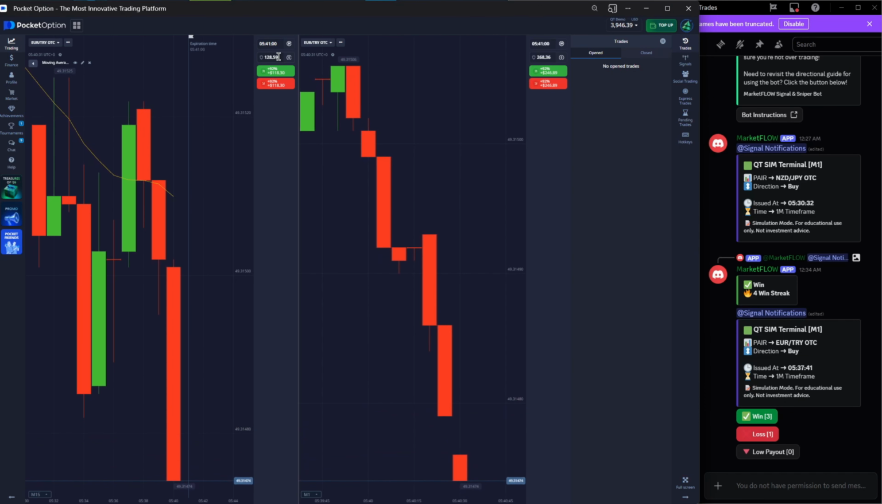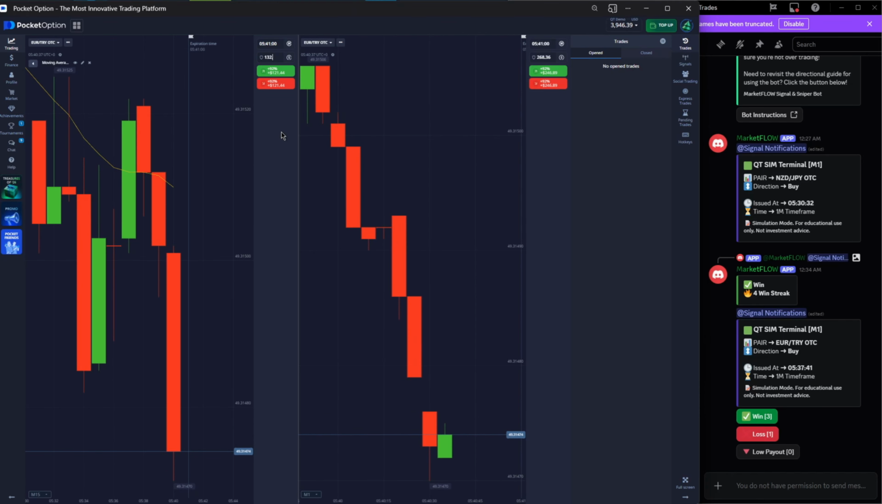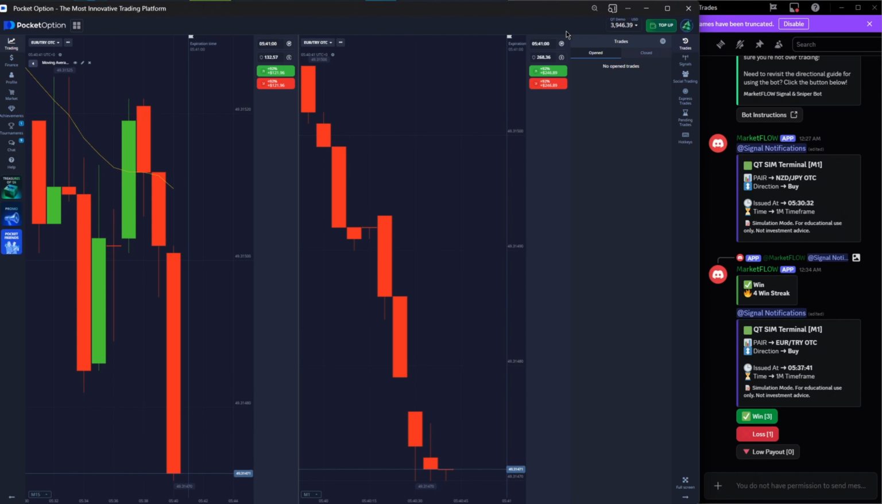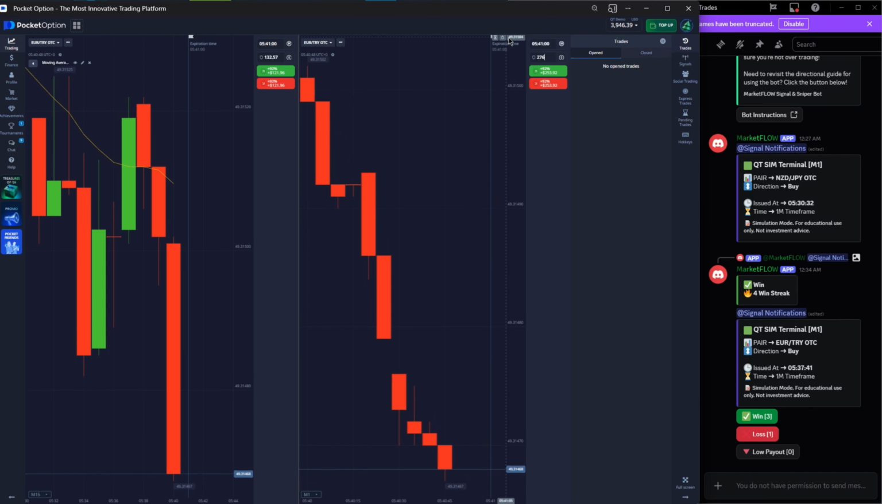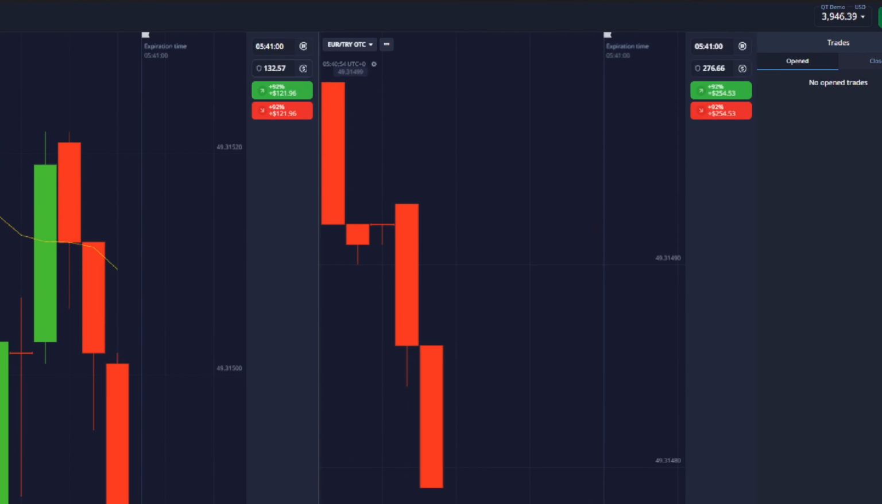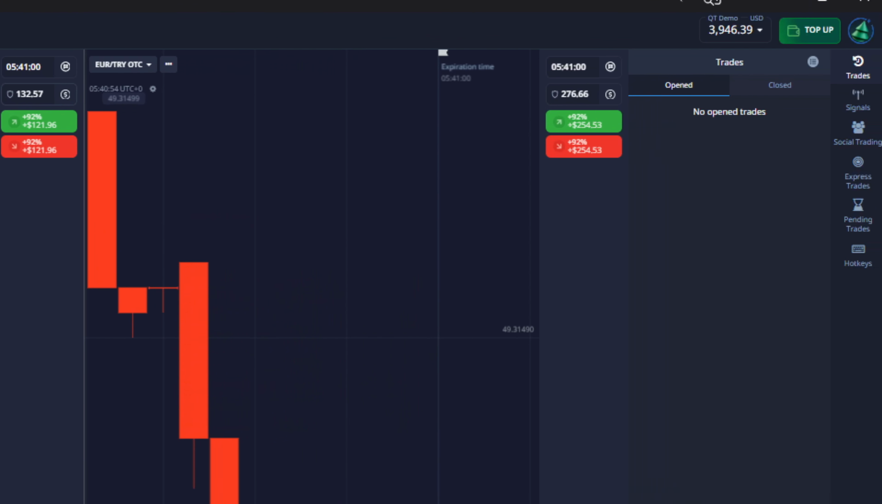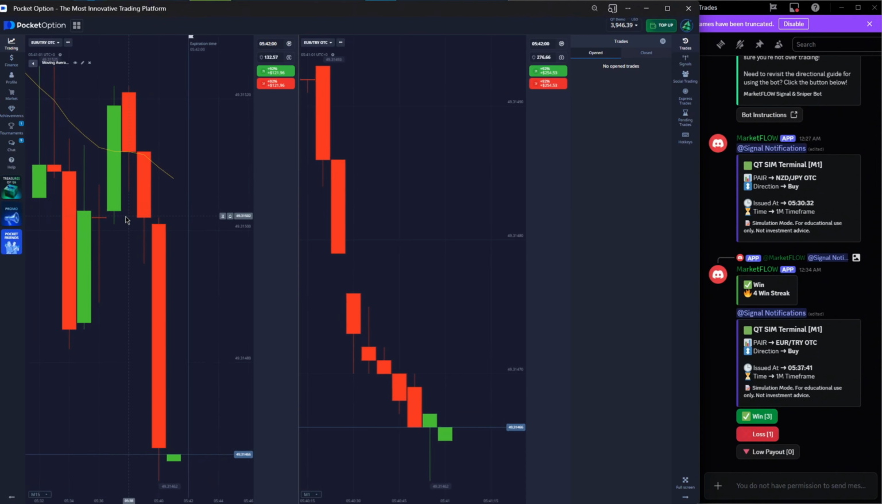So up here on this first chart, I'm going to put my next one, and the calculator said 132.57, and the second one will be 276.66. All right, so now we ready for our next trade. Boop, 132.57, 276.66. Everything on flag mode.